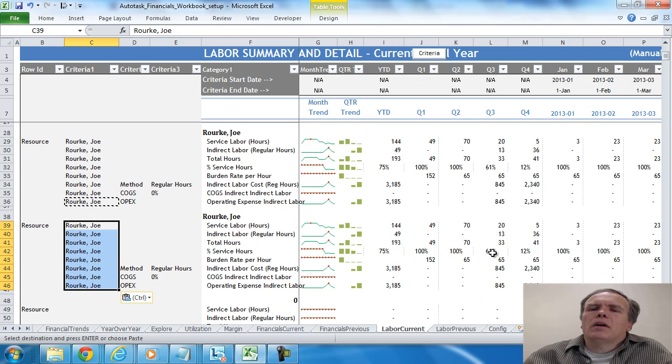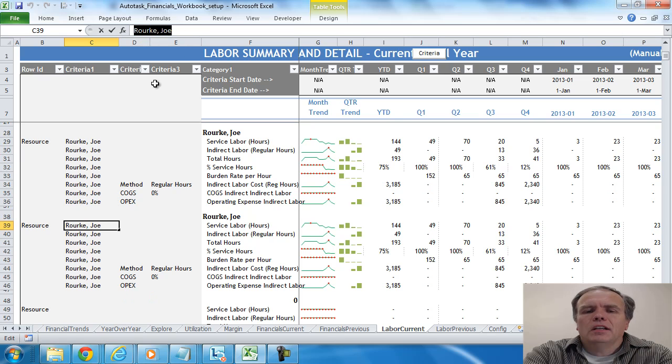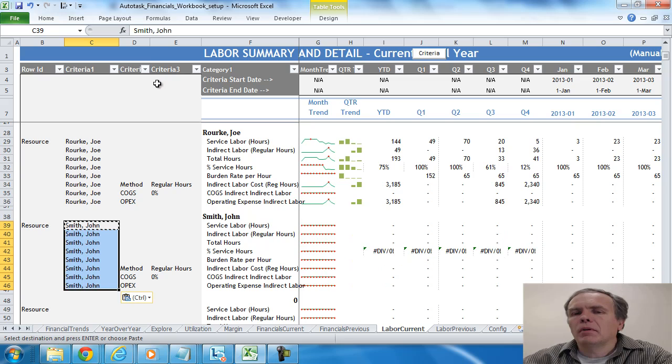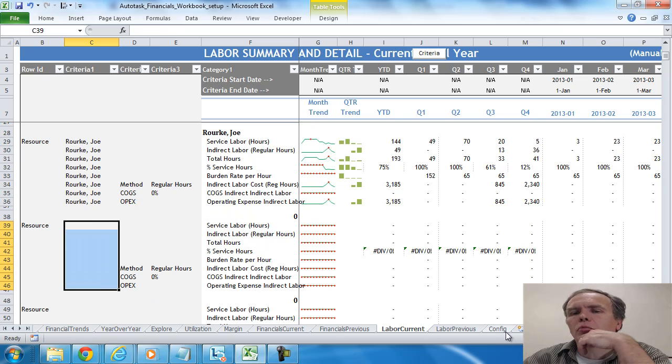One of the things you see is that automatically all the data in the analysis fills in, and I see Joe Rourke again. But imagine John Smith started in my company, and there isn't a John Smith, but I'll just type in John Smith. I could just type in a person, and when John Smith had labor hours and so on, they would appear and aggregate in the data. So I can do that manually. I could also just rerun the workbook setup program, and it would download the people and put them into the tab.